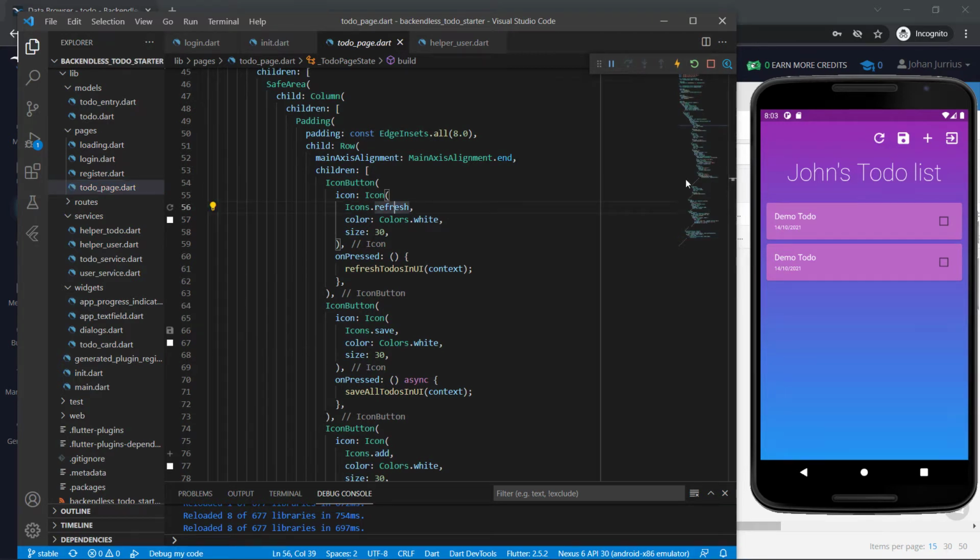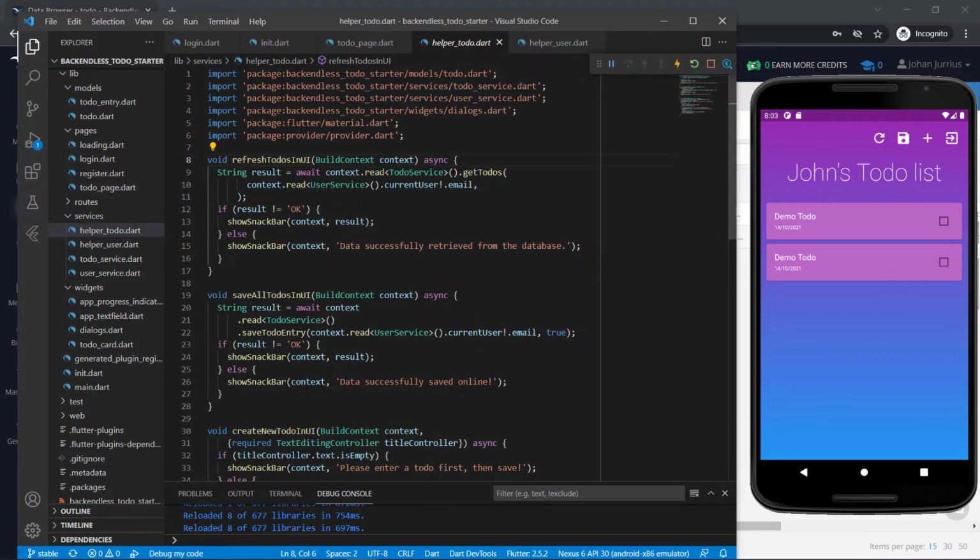So that's the refresh icon. What will happen? We will click. When we click it, it runs refresh to-dos in UI. So you can see we have this set up already. If you go there, it will refresh, it will get the to-dos and so forth. So that one was done already.